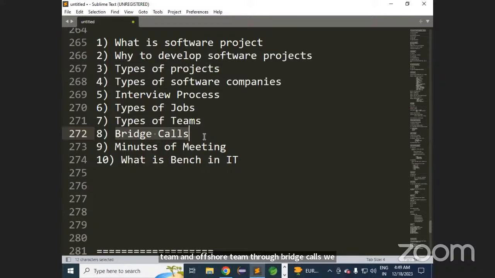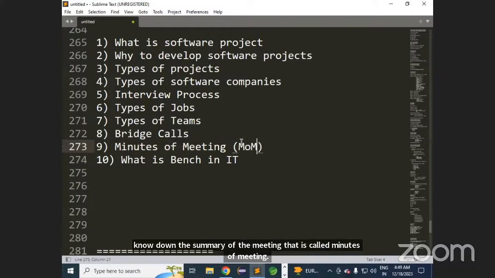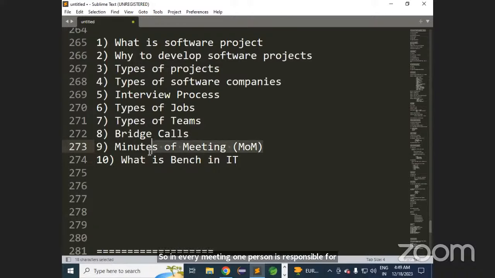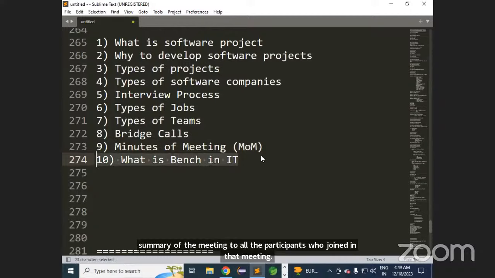And we discussed minutes of meeting in the software team. That means when we are having a meeting, we need to note down the summary of the meeting, that is called minutes of meeting. So in every meeting, one person is responsible for this MOM preparation. Once the meeting is completed, we need to send the summary of the meeting to all the participants who joined in that meeting. Then we discussed bench in the IT.